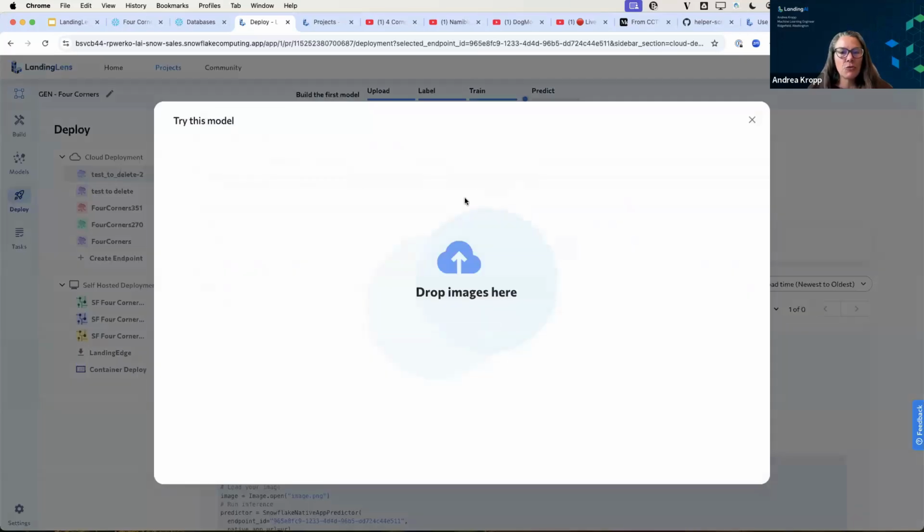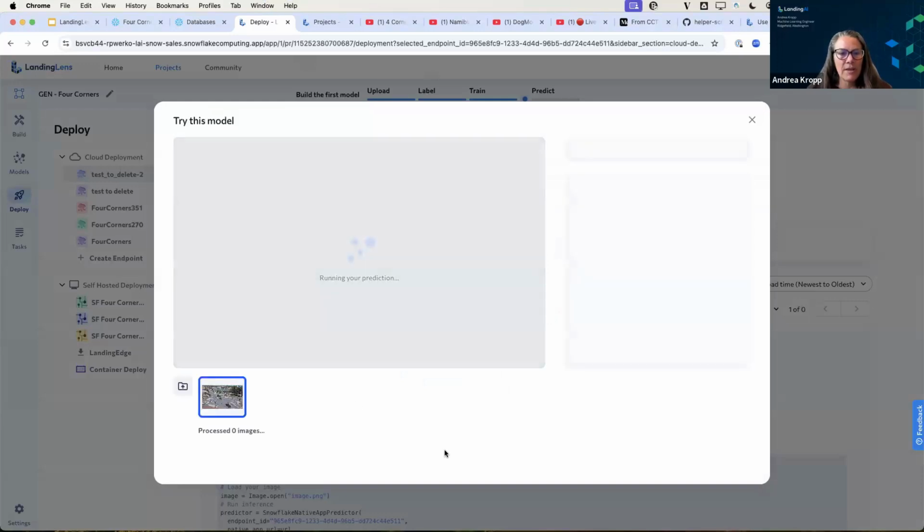There is this nice try this model option where you can just drag and drop an image to try it out. But again, to me, this is a model that is in the research stage, right? This is not actually connected to that live camera in any way. But it is a good way to test out your API endpoint before you put it into production.